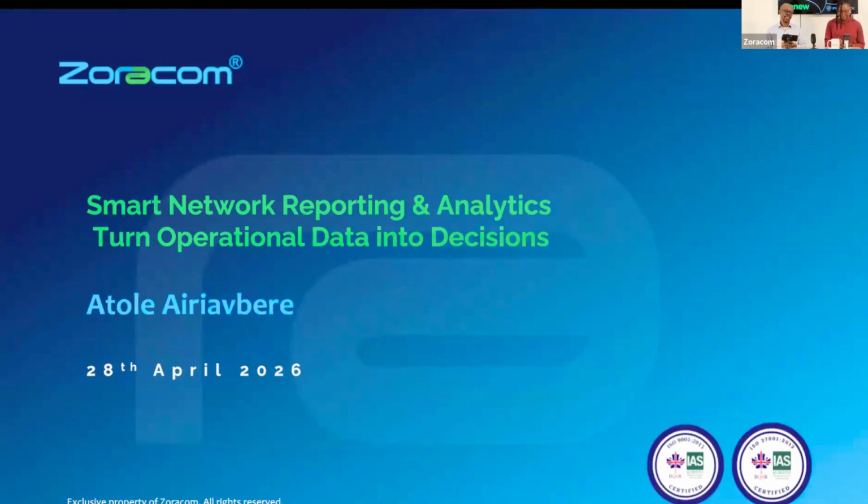What we mean when we say smart network reporting and analytics, we are referring to the use of advanced technologies such as AI and automation to monitor, analyze, and optimize network infrastructure in real time. It also transforms raw network data into actionable insights, helping organizations to detect issues automatically. And this also brings about improved performance and enhanced security across wireless, wired, and cloud-based services.